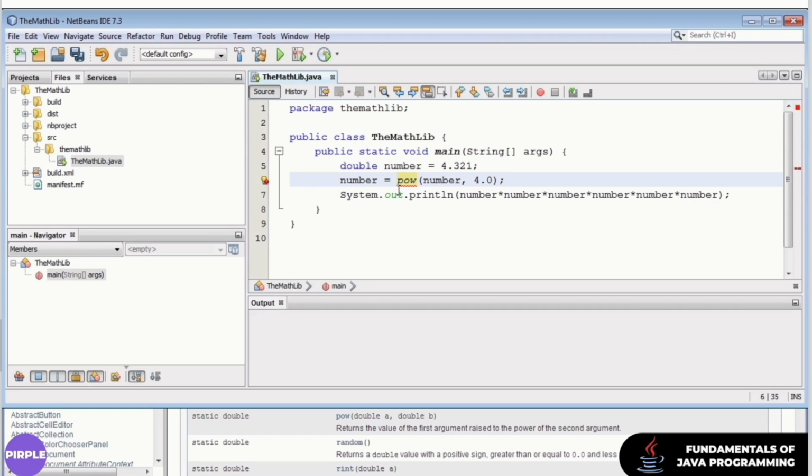However, NetBeans is still giving us our red warning sign. Right now, that's because NetBeans, and Java by extension, doesn't know where to find this keyword pow. For the same reasons that we need to specify a full path to System.out.println, we need to specify for Java the full path in which it can find the power function. That's the same path we followed to get to the power function in our documentation. So we're going to specify java.lang.Math.pow. Now we're pretty much good to go.